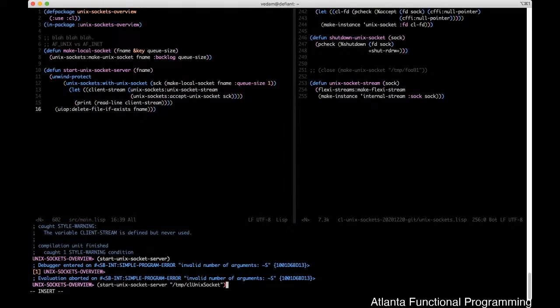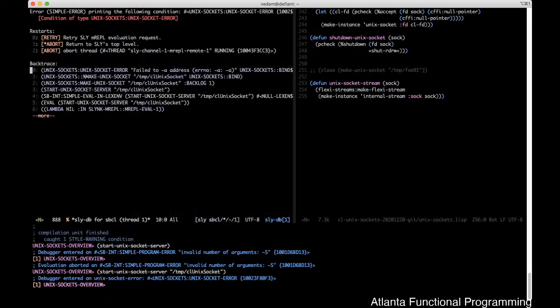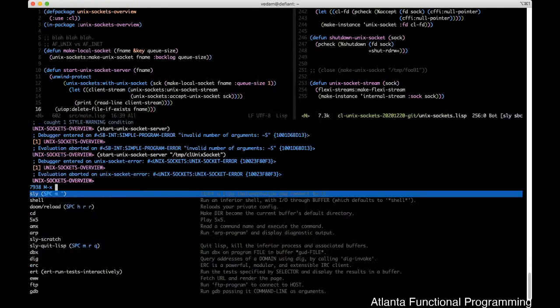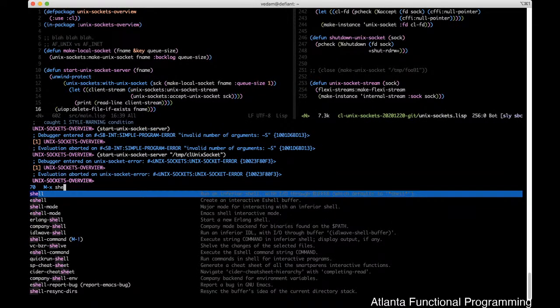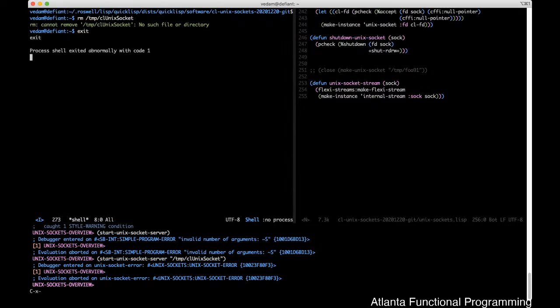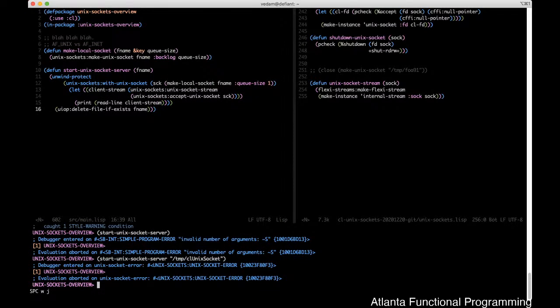Okay, so now let's do this. This is probably going to complain the first time because it failed to bind to the address, and that's because we didn't remove it last time. So let's go ahead and remove that: rm /tmp/cl unixsocket. Okay. Let's try this again.